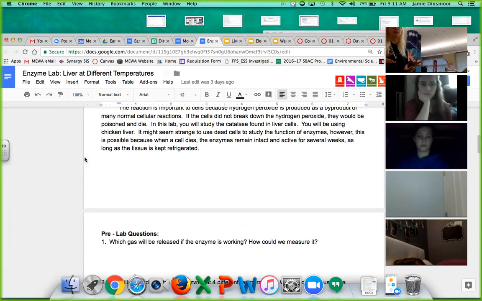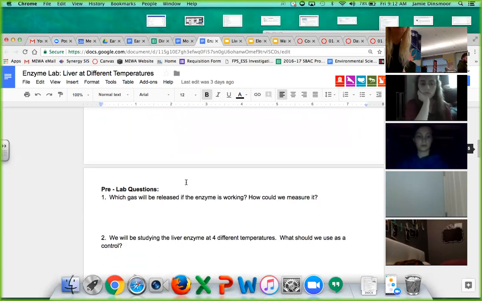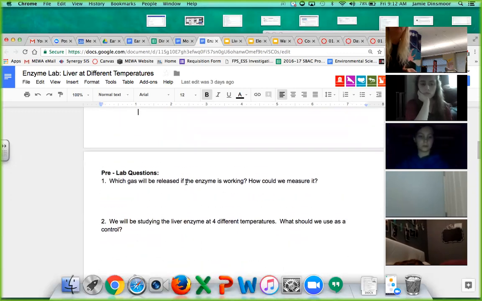If we had fancy technology, we could use a probe. There's actually probes that detect oxygen levels, right? So we can hold it over the reaction and see that the oxygen level is going up. Okay, so we're gonna be looking for that gas that's produced, which is gonna make those bubbles that Ariella told us are gonna happen. We're also gonna be using 4 different temperatures for our liver, right?